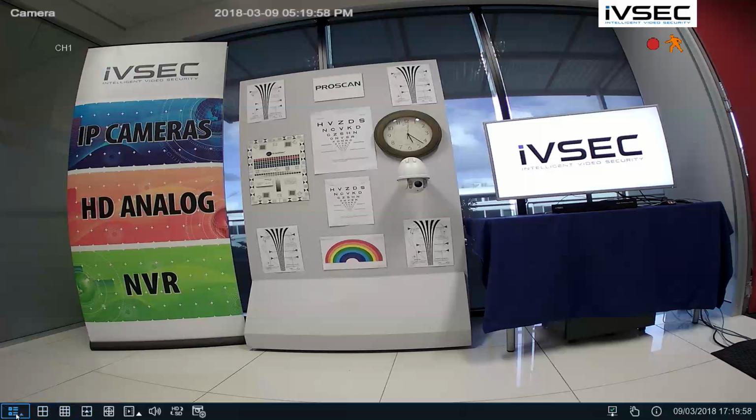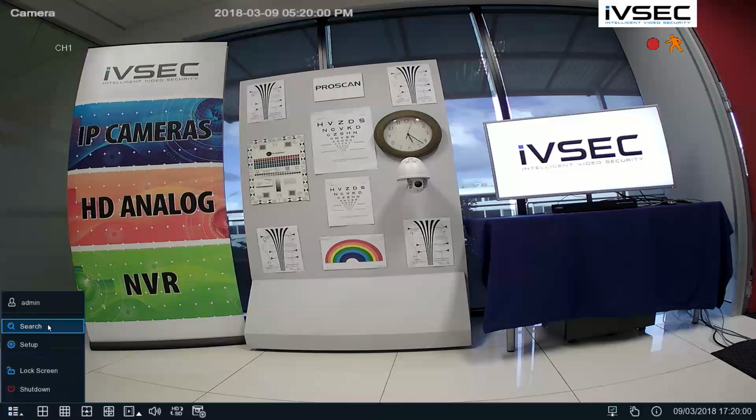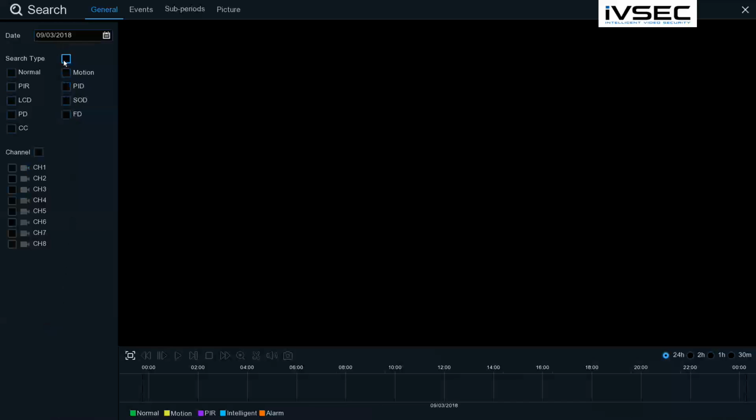In order to check the playback of motion detection, click on the start menu, search, and select the motion option and the channel you want to look for. The yellow bars signify motion detection recordings.